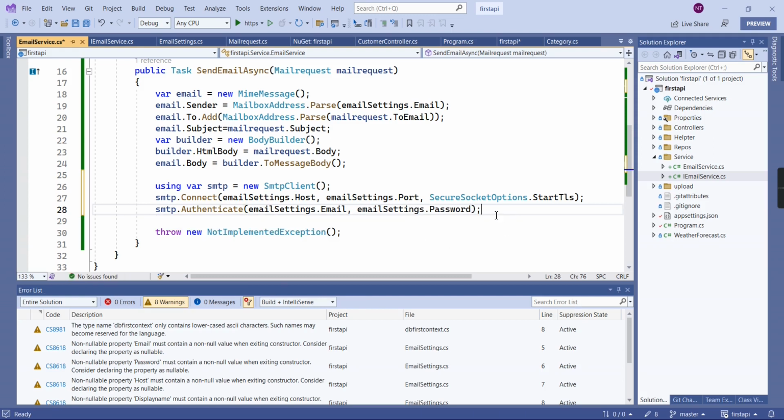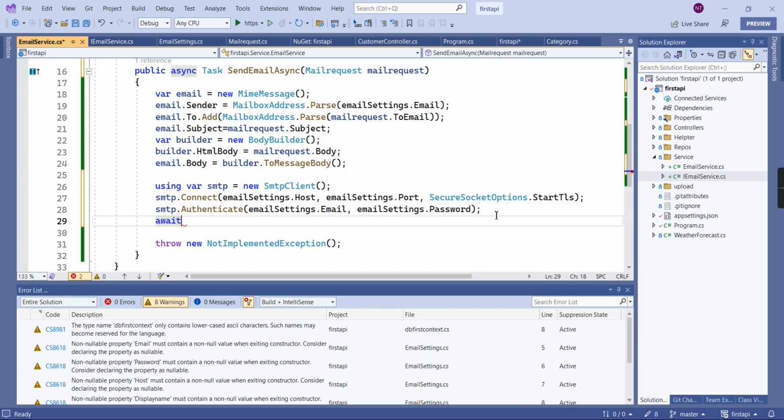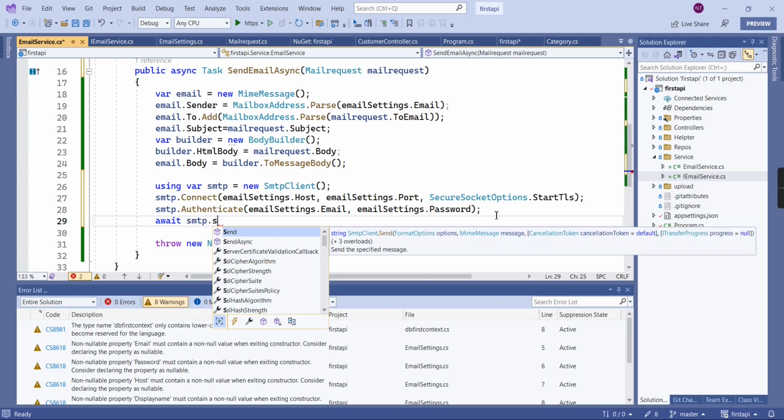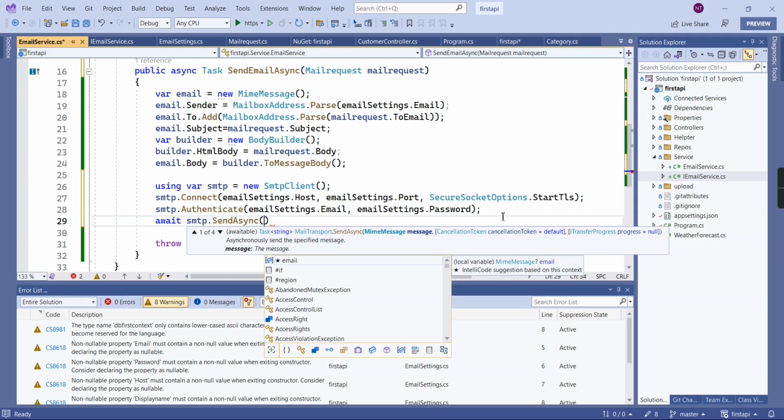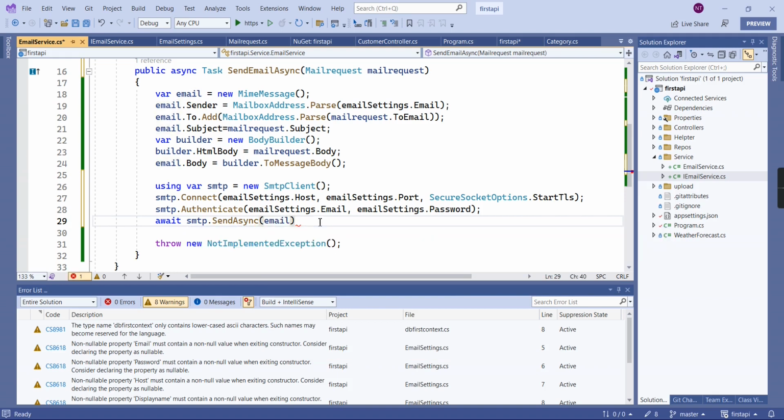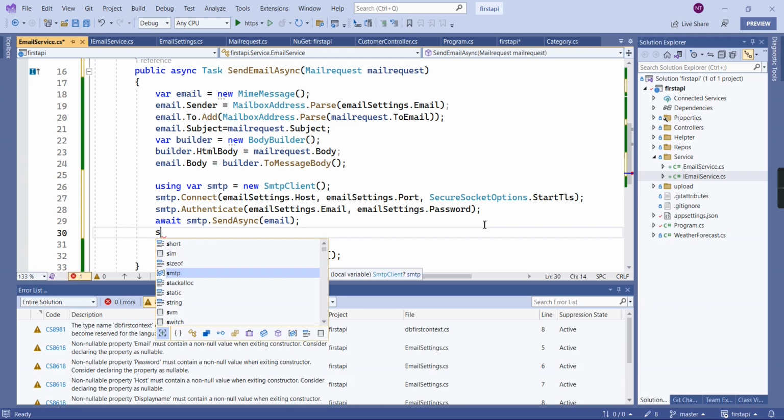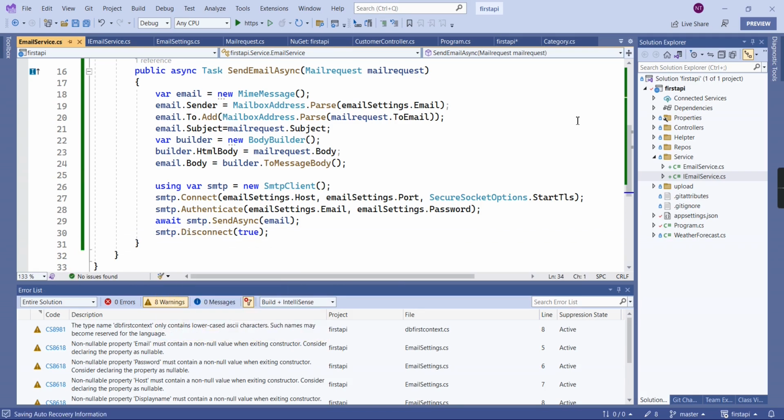Once it is authenticated, we can send a mail. It is an asynchronous function, so we can use await smtp.SendAsync. Okay, here we have to pass our email. And finally, we have to disconnect our SMTP. So on the service side, we have completed our changes.